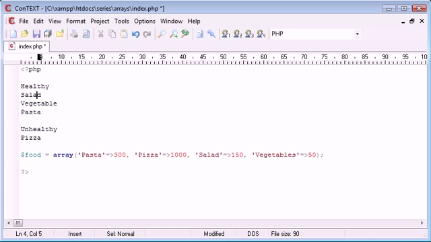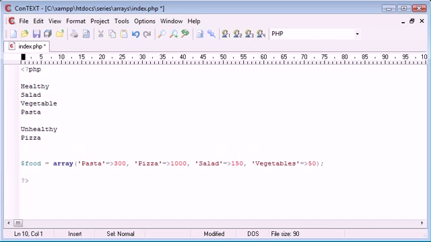So this is basically a multi-dimensional array because we're going to have two elements, healthy and unhealthy, and then we're going to have more arrays inside. Pizza is going to be within an array in itself, and salad, vegetables and pasta are going to be in an array. In fact, we'll add another unhealthy food, I'll say ice cream. Okay, so this is what we want to achieve.